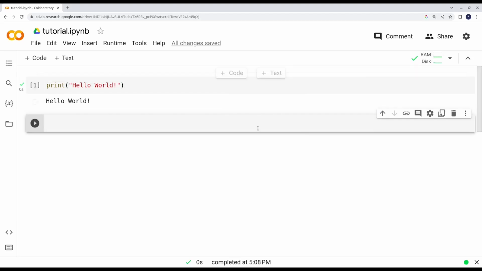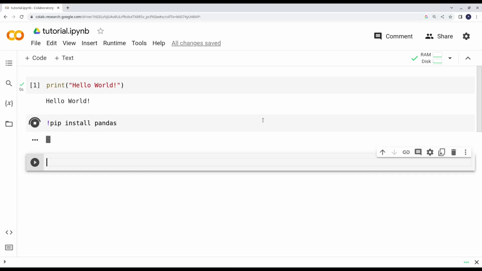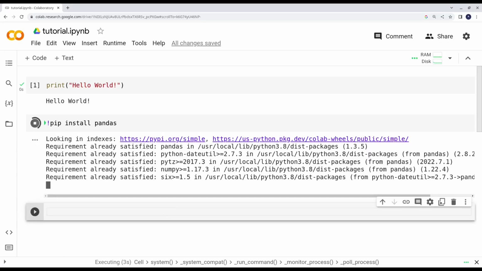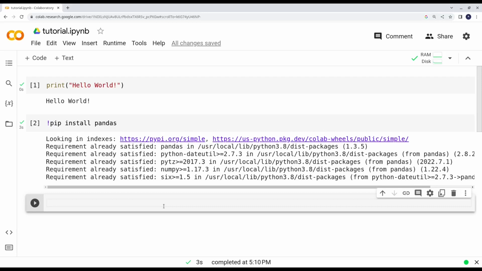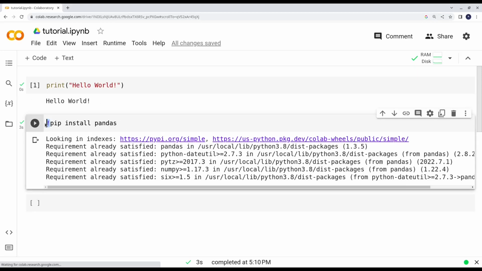Okay, now let me show you how to install Python modules. Simply, you just have to start with the exclamation mark, pip install, and the name of the module that you want to install. For example, if I want to install pandas. As you can see, pandas is already installed in this environment. So in any case, if you ever want to install a library or module in a Google Colab notebook, you can just start with the exclamation mark and then type pip install and then the name of the module. Now that's pretty much it for Google Colab notebook.